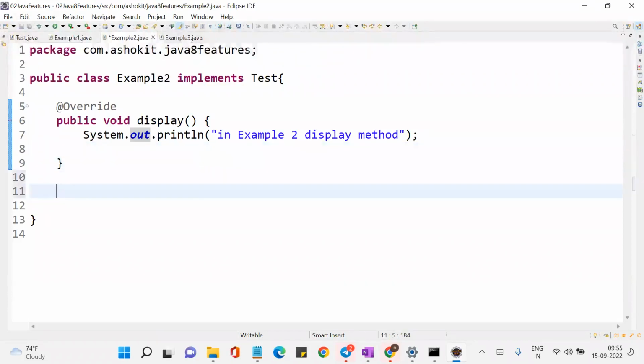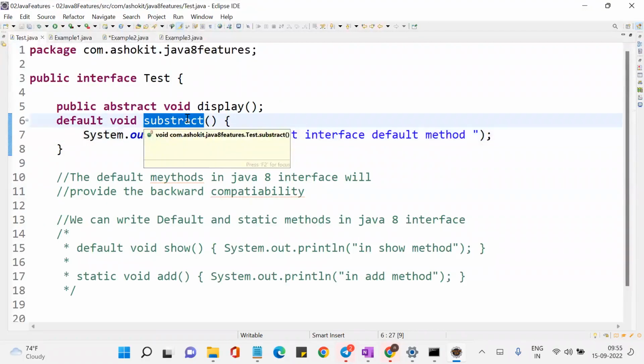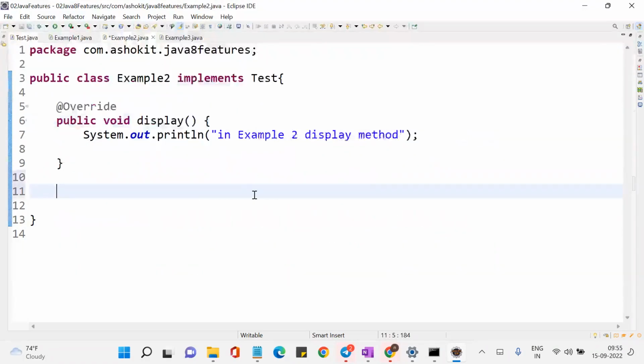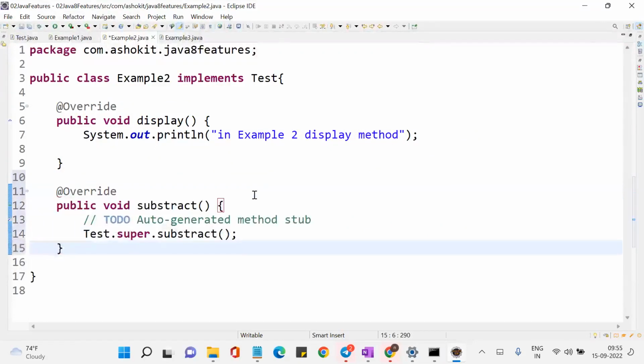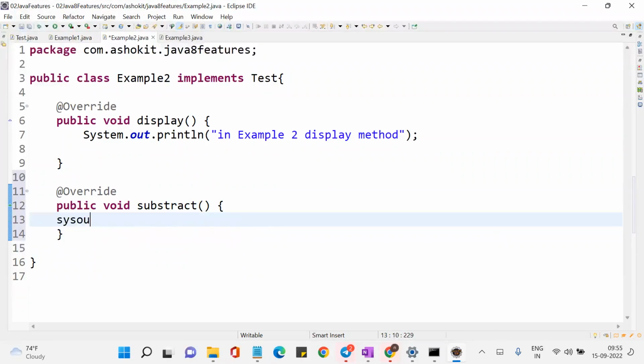Now the question comes, can I override the default method? Whatever default method is present in the interface, can I override it? Okay, now let's see. I'm writing. Whenever you are overriding, if you are calling like this, again you are overriding the method, but you are calling the same interface. You don't need this, right? Let me write this out.